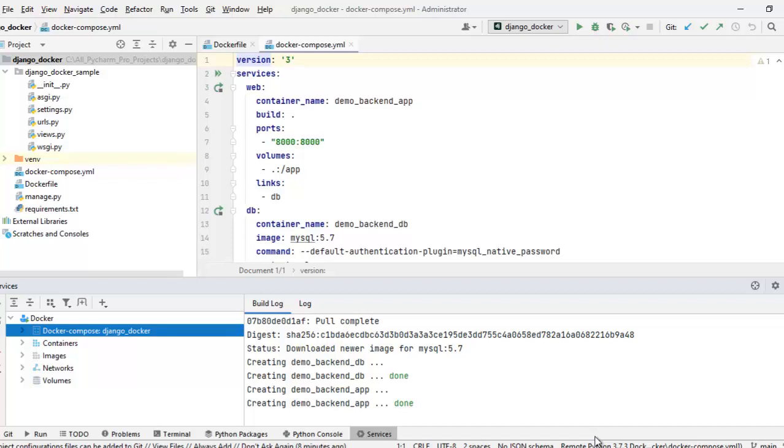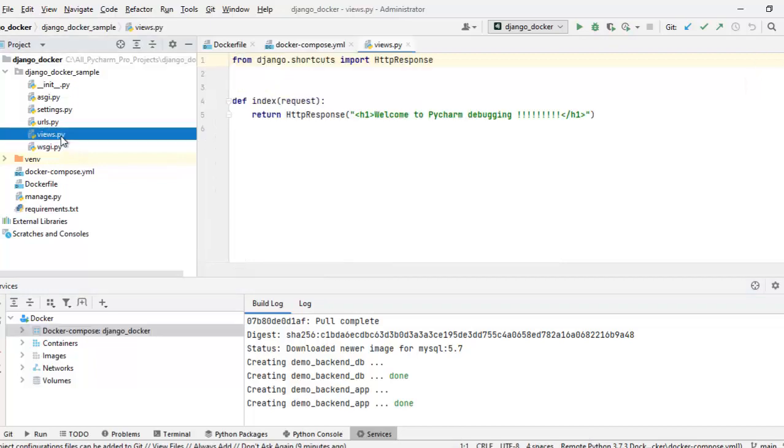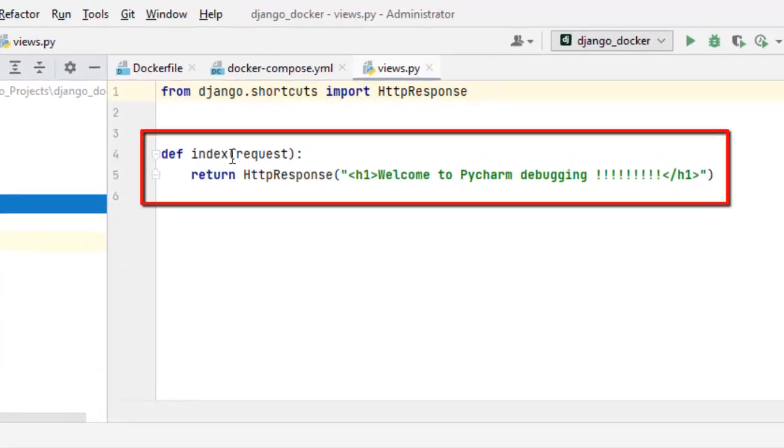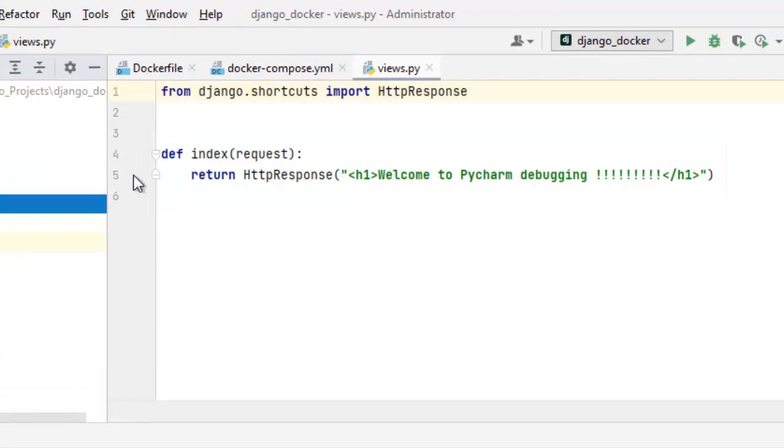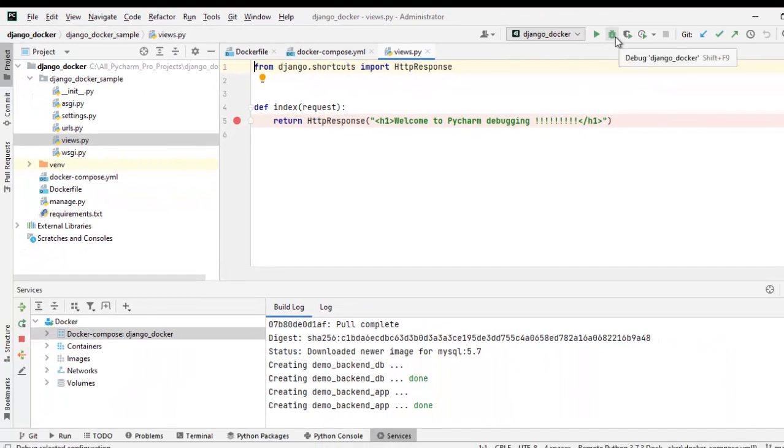Now, I need to put some breakpoints so that when I debug, I'm able to see that the debugging is working. The control is stopping somewhere. It's pausing somewhere. So for that, let me go to views.py. And here I have this index method. When the default URL would be hit in the browser, the control would come here. So let me place a breakpoint here and run this in debug mode.